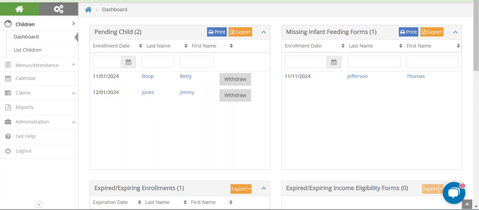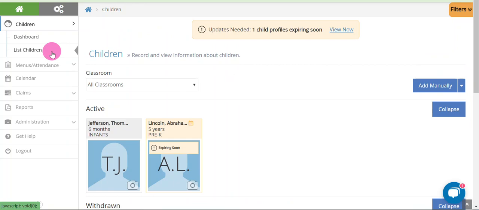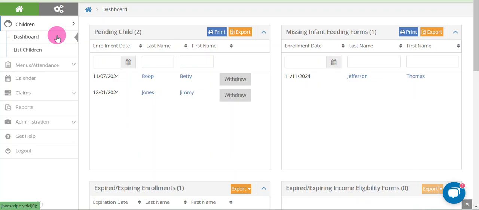Today, we're going to talk about a very simple area of KidKare called the dashboard, but a very powerful tool to use to help you keep maximizing your funding each month. When you open up KidKare, you are either going to see your dashboard, which is what we see now, or you might see your list children area first. If you do that, it's really good to periodically go to your dashboard area and check out the names that are listed, because these are children whose forms are needed for one reason or another.